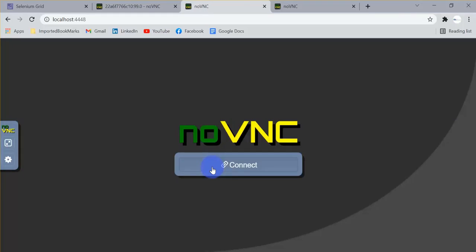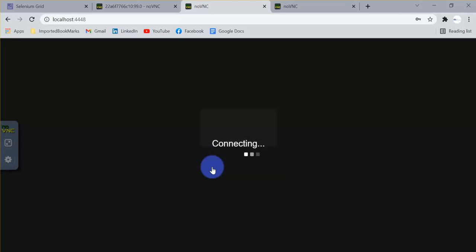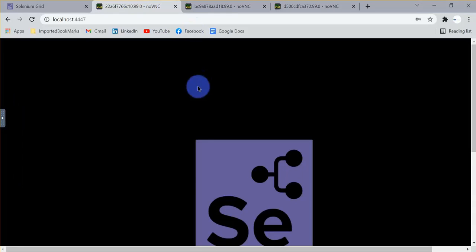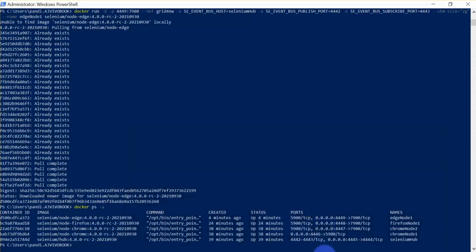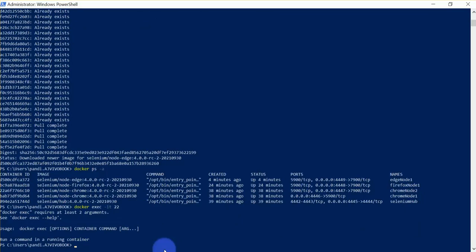Let me do it for all. Okay, so this is the NoVNC service running inside the Docker container, and we are accessing it from the host machine using different ports. And if you want to verify inside the Docker container, just run this command docker exec -it, give the container ID you want to go inside. So let's go to the Chrome container 2. It's 22. Okay, I forgot the /bin/bash here.